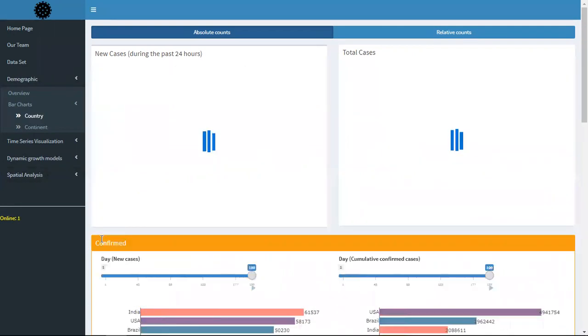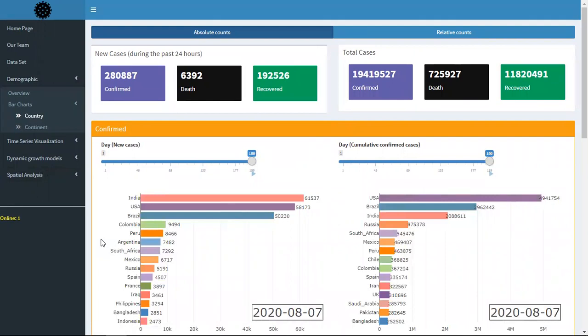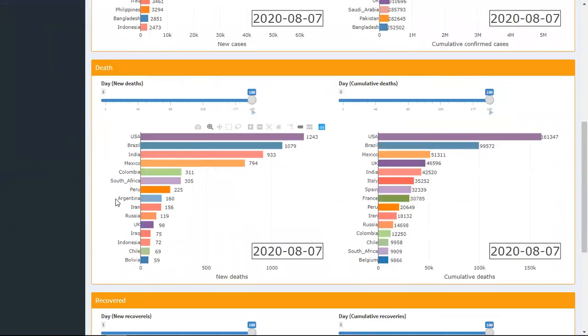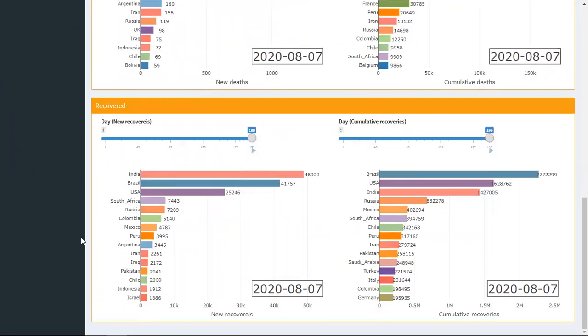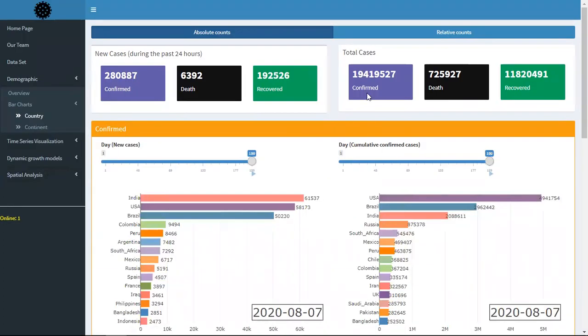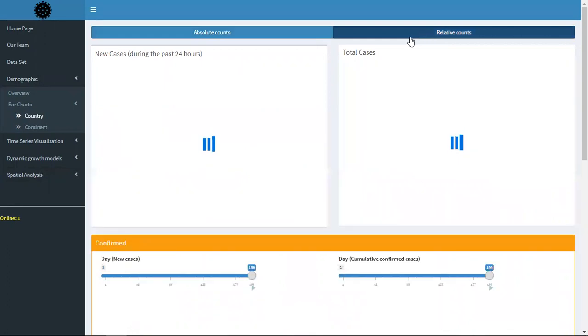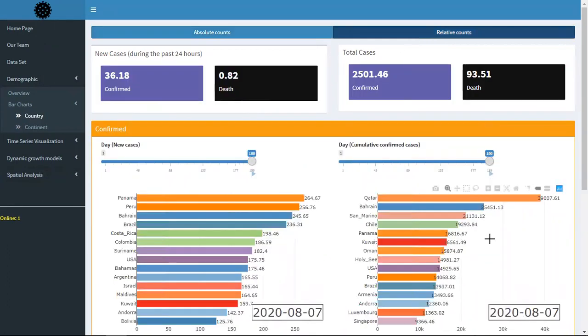Here we have compared the top 15 affected countries by the coronavirus. You can see the confirmed cases, the deaths, and recovered for all of the top 15 countries. And also you can see the relative counts. And the rankings are completely different from the previous one. You can yourself go inside the dashboard and see the results.